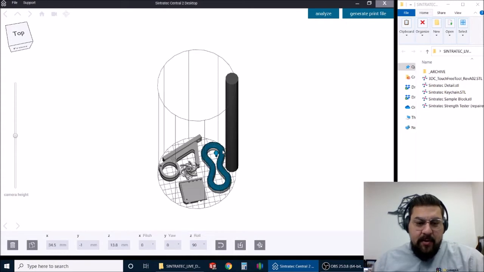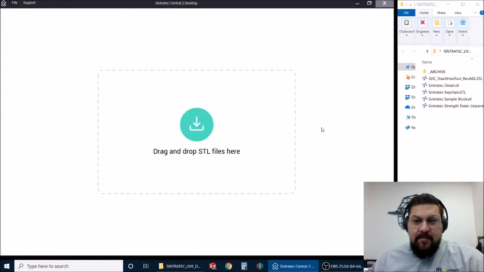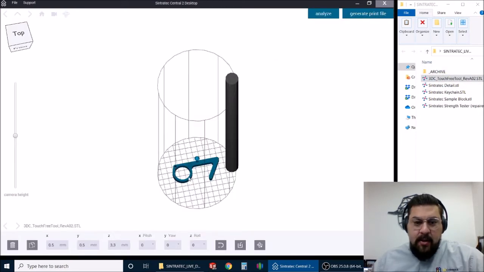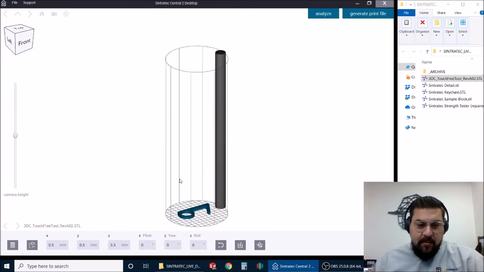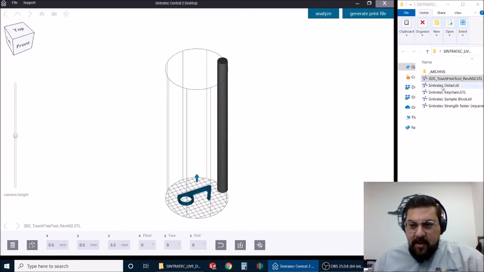So the first thing we're going to do is go ahead and remove all these parts, and we'll start from scratch. You'll see on the right-hand side here, I've got a bunch of little files listed, and this says drag and drop your STL files here. So we're just going to grab the first one. This is our STL for the touch-free tool. Just place that in there. We're not going to worry too much about where these land because we're going to orient them in a moment. So I'm just going to drop all of them in one at a time.